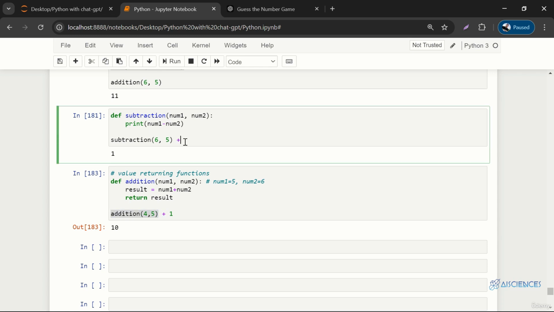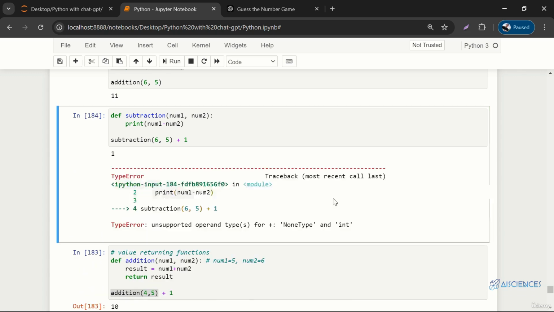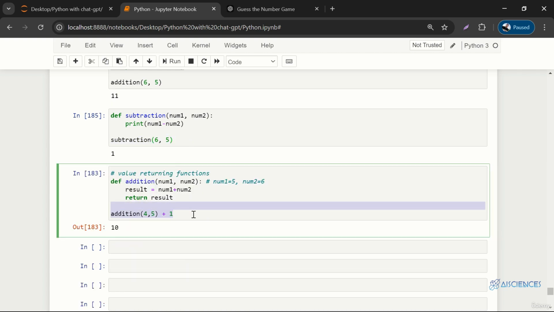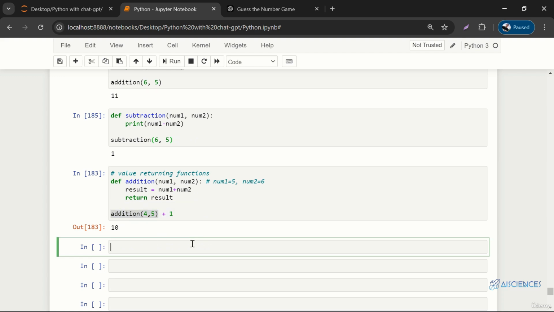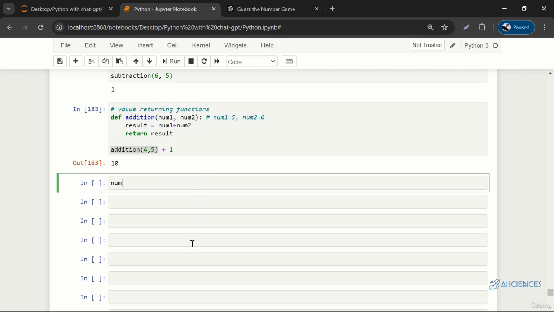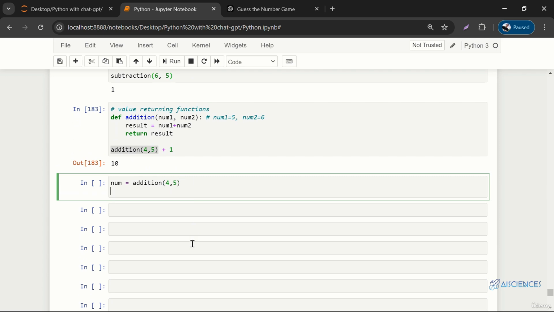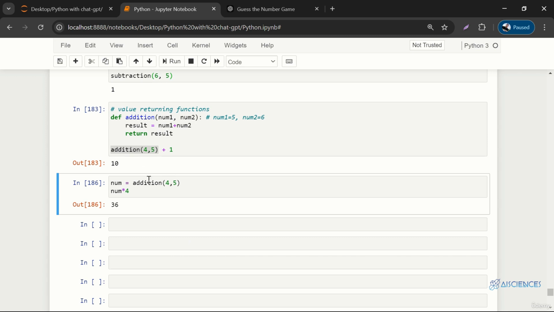Can I do that over here? For example, plus 1. If I run it, it will give me an error. Why? Because this function call is not returning anything. So it is not a value returning function, right? But this is a value returning function, and I can use this value later on anywhere as well. I can also do something like, let's say, number equals the result of addition, and then later on, I'll say number multiplied by 4. The result of addition was 9, so number is 9. So 9 multiplied by 4 is 36.